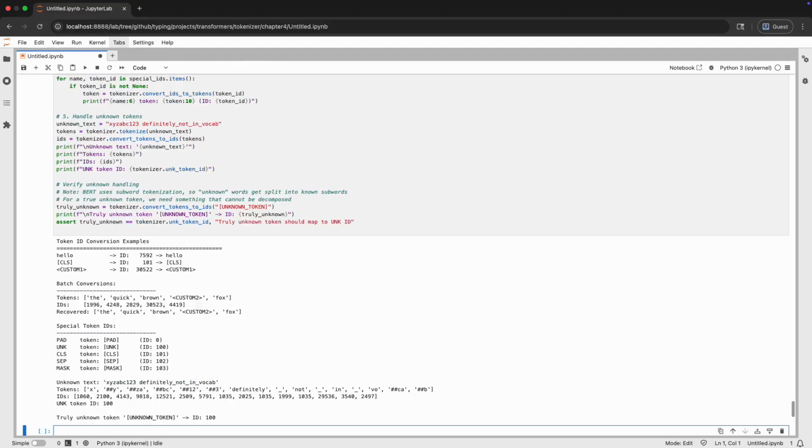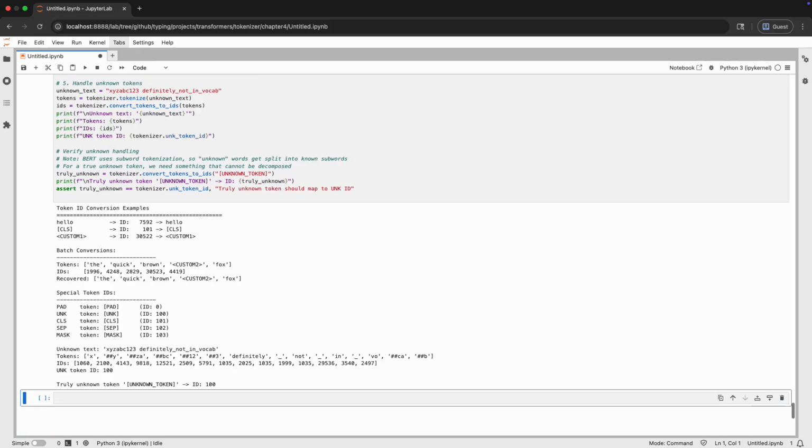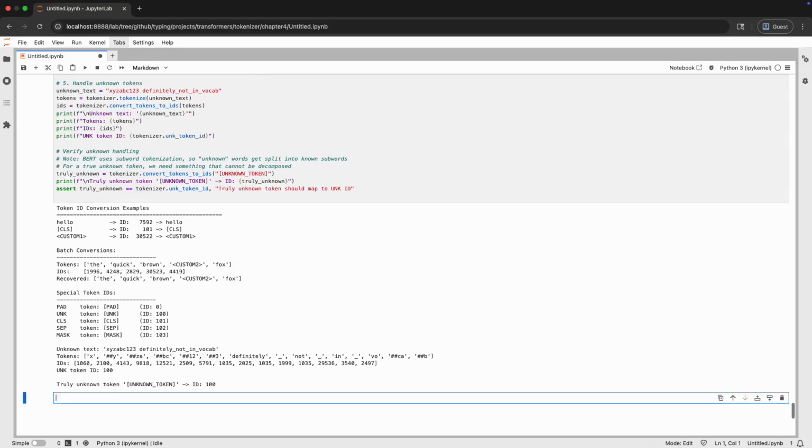We can see the complete token to ID mapping system. Regular words like hello map to IDs in the thousands, special tokens like CLS map to low IDs around 100, and our custom tokens get high IDs starting from 30,522. The tokenizer handles unknown tokens by either decomposing them into known subwords or mapping truly unknown tokens to the UNK token ID of 100. Let's compare tokenization efficiency before and after vocabulary expansion.